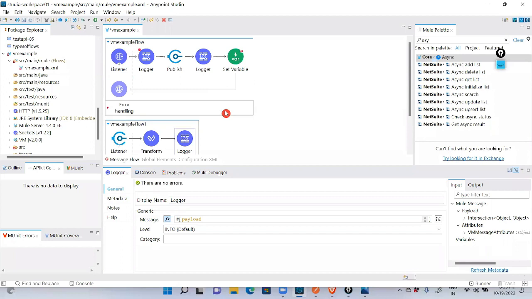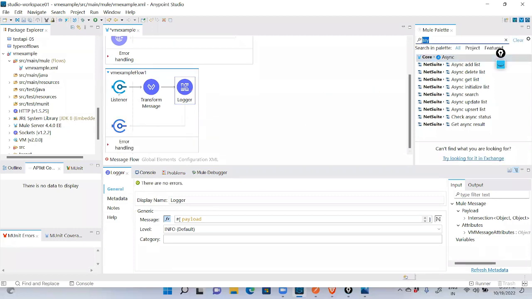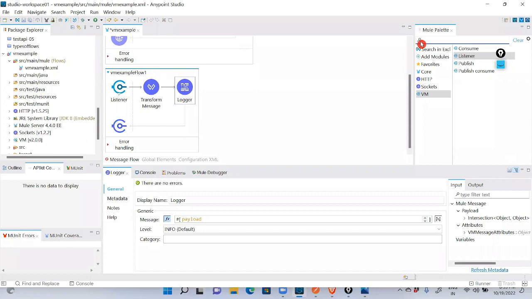That is not possible. That means you need to create another flow. Maybe here you can call an HTTP listener. Give me one second, let me show it. Maybe this will work for your requirement.